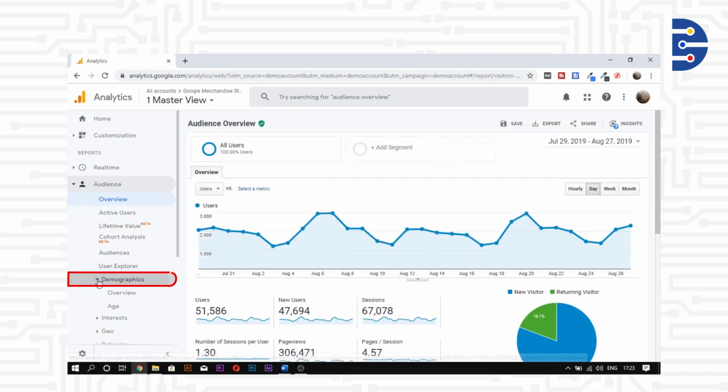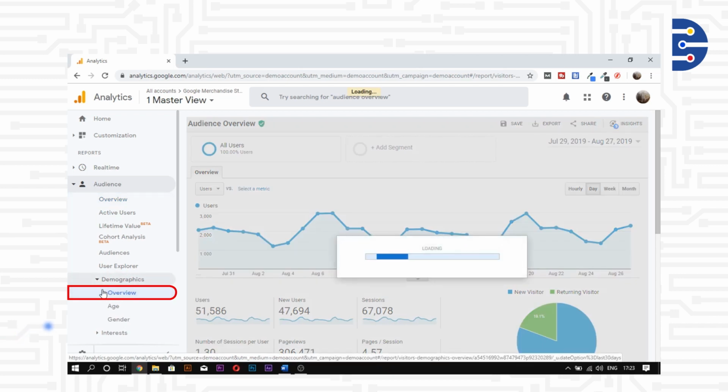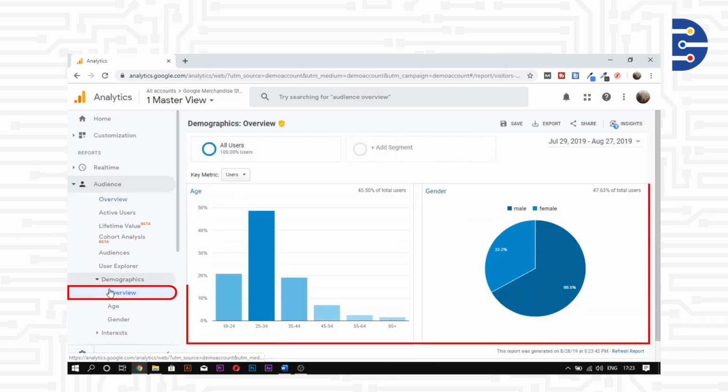Demographics overview gives us the distribution based on gender as well as on age. Studying this helps us understand our visitors and their psyche better. Here you can see that there are more male visitors and the age range between 25 to 34 bring in the most visitors.